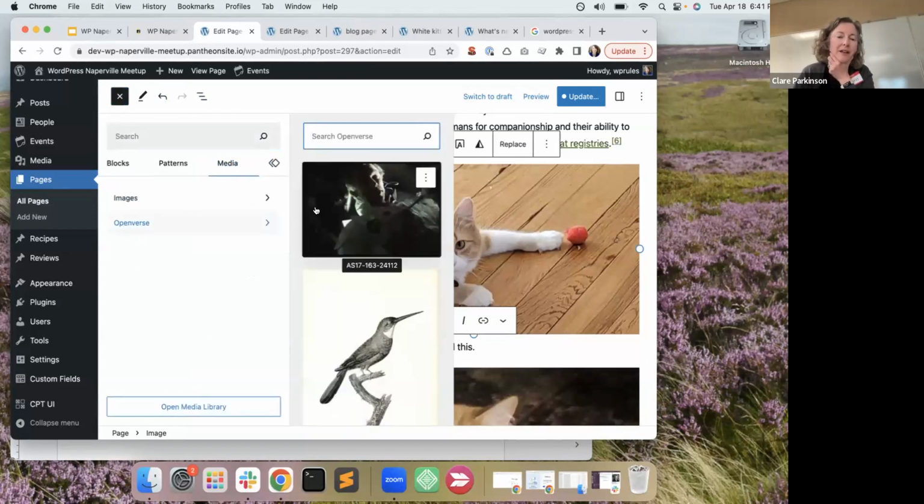This is connected to a library of Creative Commons licensed images. It's actually built by Creative Commons. It's available at openverse.com, I think, or perhaps .org. And there's 600 million images that are free to use.